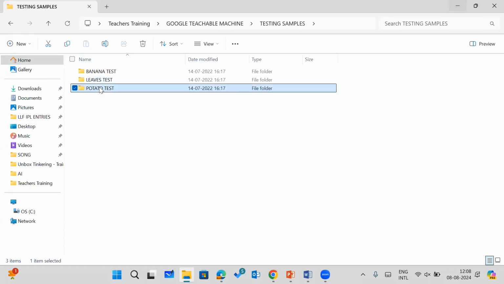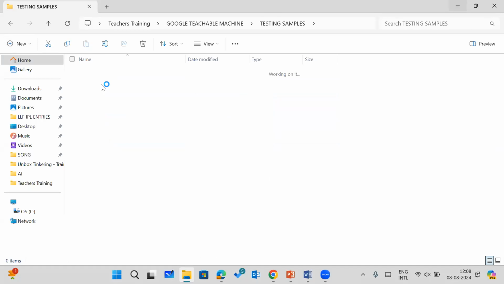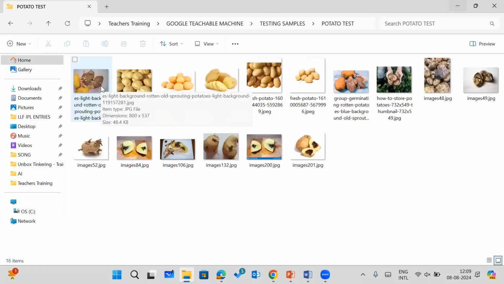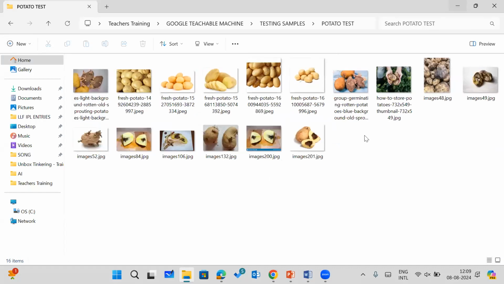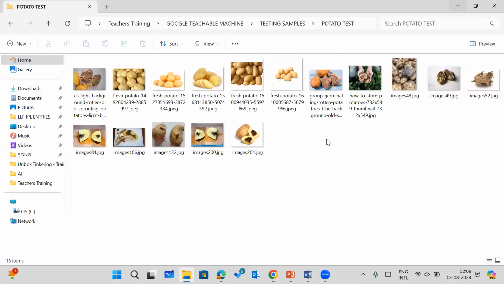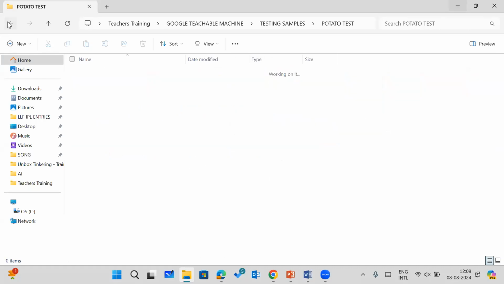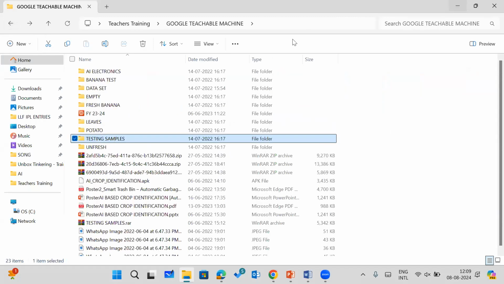So you can see I have some data sets of potato also. If I want to create a project based on vegetables, I have to download some pictures of potato. I have downloaded some photographs of potato, which is the good one, which is rotten, right? On behalf of that, your machine can identify real vegetables. It can identify whether this is a fresh potato or unfresh potato or rotten one.